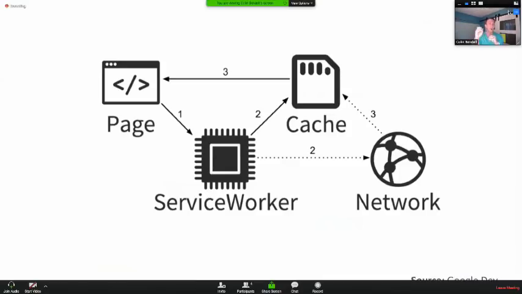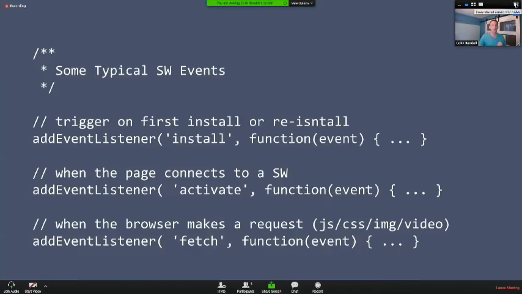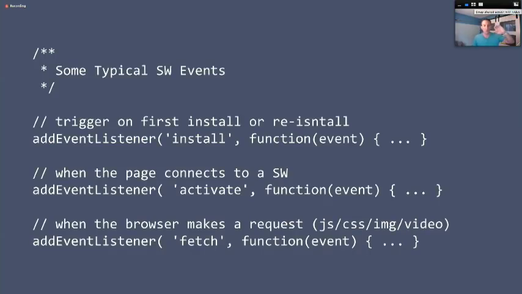Can I download all of the parts of my web page, all the images, the CSS, and kind of keep them locally so that I can make it available when the user is in an offline environment or when they don't have internet requests? There are a bunch of events. The three main ones that you'll most likely use are the top one, install.